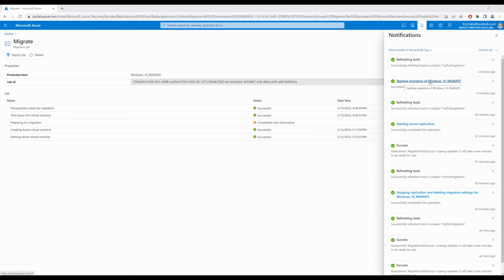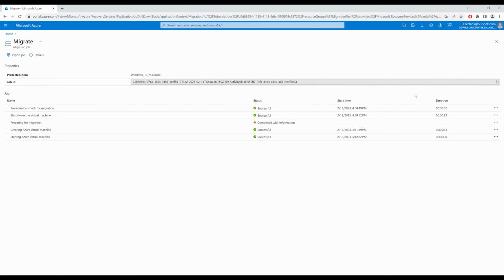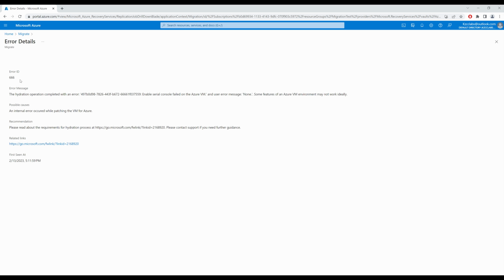My migration is now complete. So if I click on my task, I can see over here that my migration is complete with information. If I go to details, I can see there are some error messages. Enable console failed on Azure VM. Some features of Azure VM environment may not work ideally.